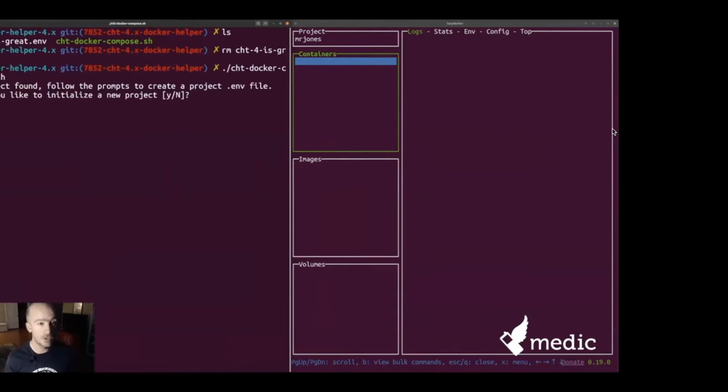So the way the script works is it prompts you, there's no existing projects. Would you like to start a new one? We'll choose yes. And then it prompts you for the name of the project. In this case, I'll say 4.0 first. And then it says, which would you like to run? We'll run the one that we just created.